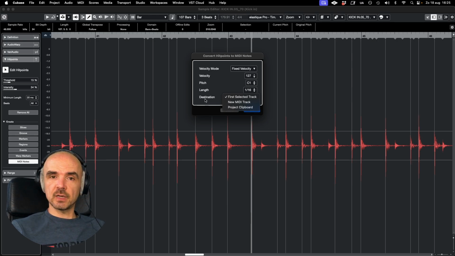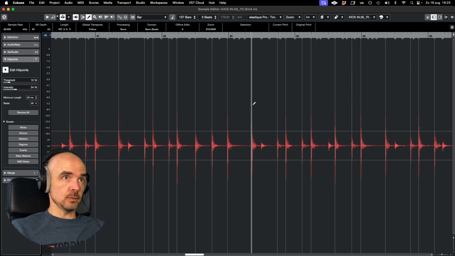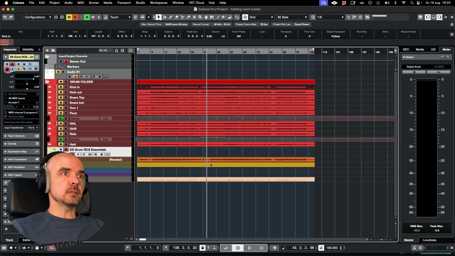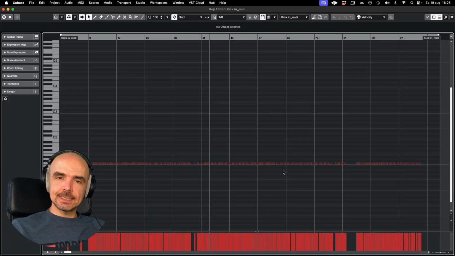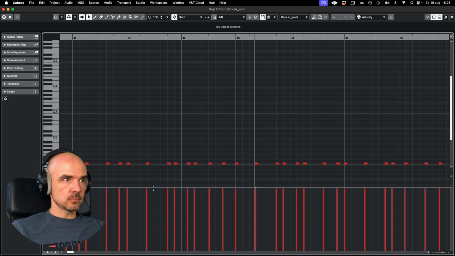And then you can specify the destination. First selected track, existing MIDI files, a new MIDI track, or to project clipboard, so you can paste it wherever you want. So we'll choose new MIDI track, then it will create a new MIDI file with all the trigger points that you set here. Ta-da! Simsalabim! All the triggers, all the hit points in full velocity, right? Great.